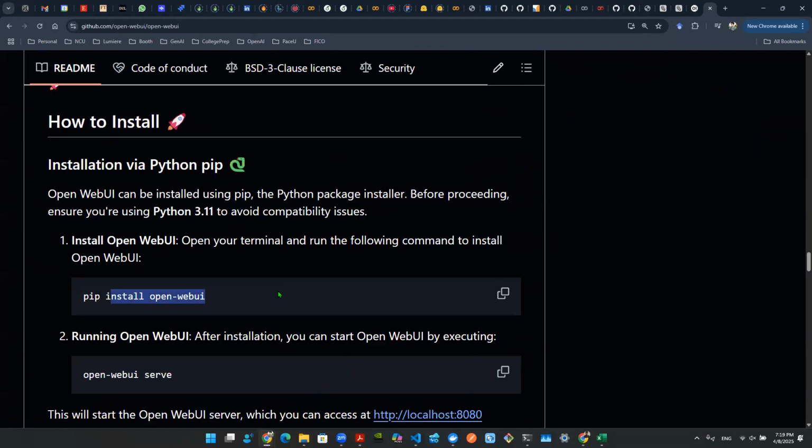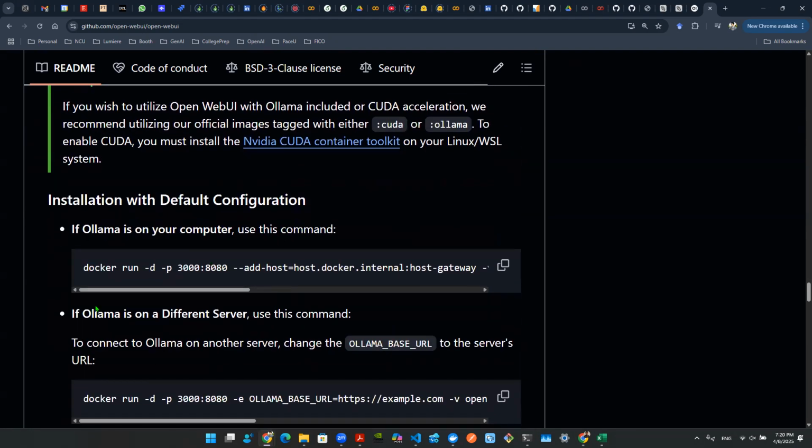This did not work for me. If you guys can get this to work, let me know. But this did not work for me. It just straightforwardly didn't work. Maybe I have a lower version of Python. That's possible. But this doesn't work for me. I have to do it this way. I had to treat it as a Docker image.